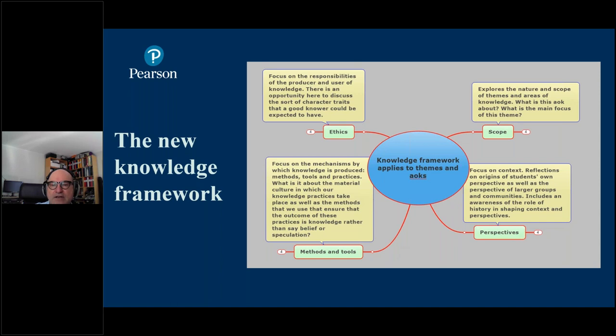Methods and tools is, of course, a major and central part of TOK, looking at how we actually make knowledge, and what is it about what we do that makes knowledge. In the previous program, this would have been put in terms of ways of knowing. Ways of knowing are now not part of the new program. They're subsumed here in the knowledge framework, but the words that we use in the ways of knowing, sense perception and so on, are not now keywords in TOK. So there won't be any essay questions using those words.